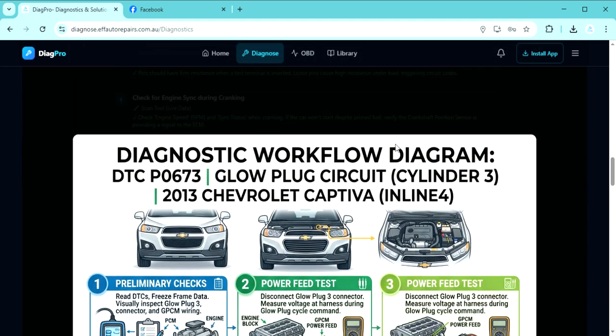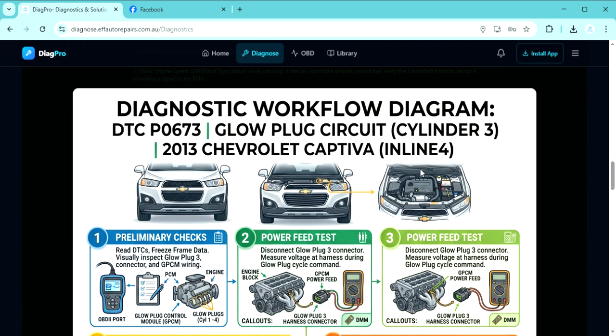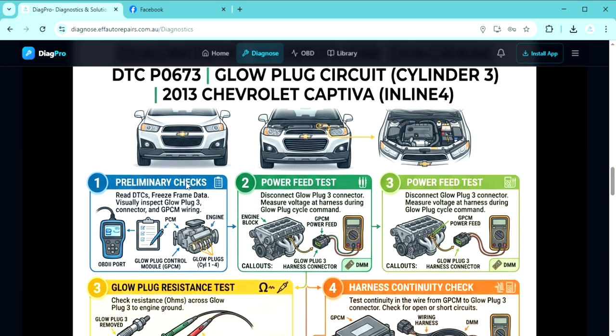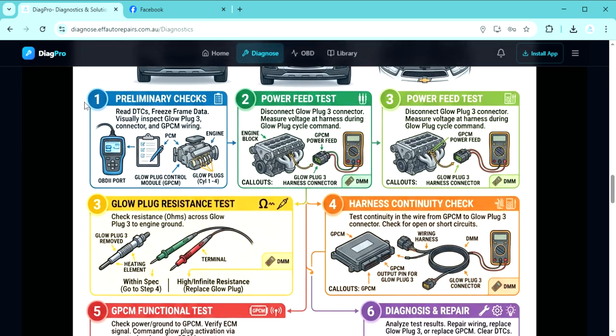Diagnostic workflow diagram. Look at this. To get this from the dealer, you're going to pay hundreds of dollars. You have to sign up for a library from the dealer, and to get all this put together for you, it's hundreds of dollars. So it's giving you here the first step, preliminary check: read DTC, freeze frame data, visual inspect glow plug 3 connector and GPCM wiring. So you check the connector and wiring.